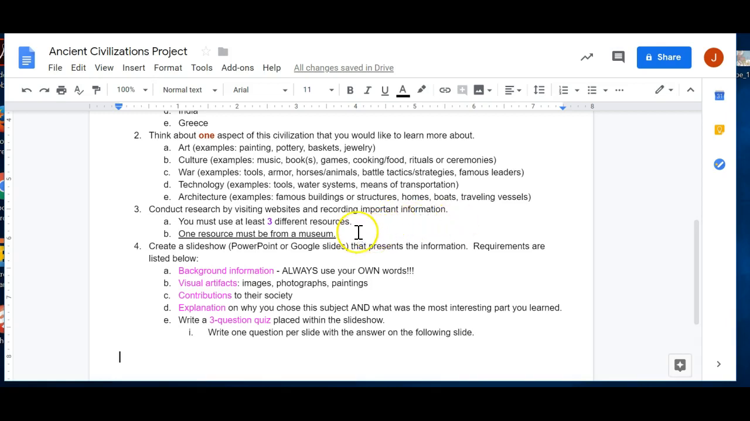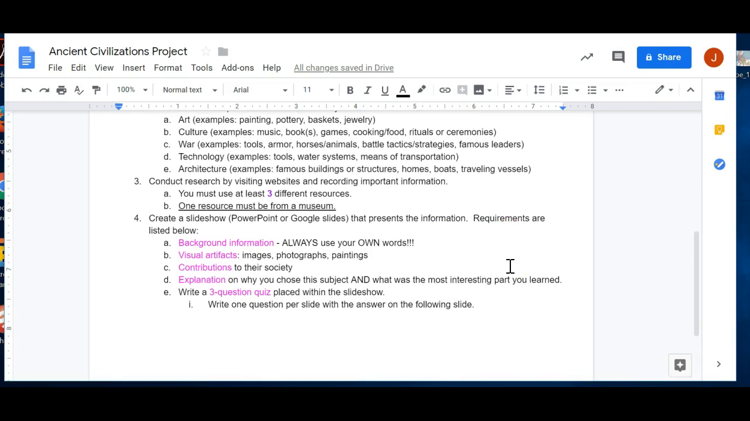Okay, so you want to use at least three different resources, but one of them has to be from a museum. Okay, and on the tips sheet for researching, I gave you an example of a museum that you can start looking at. All right, moving on to the slideshow.